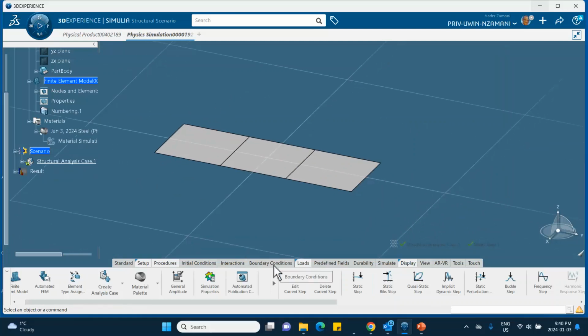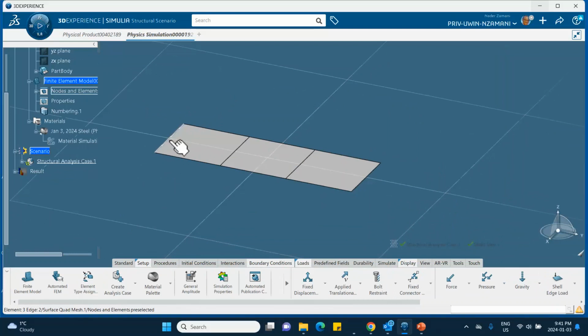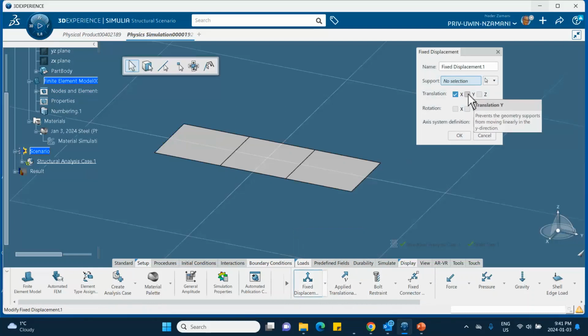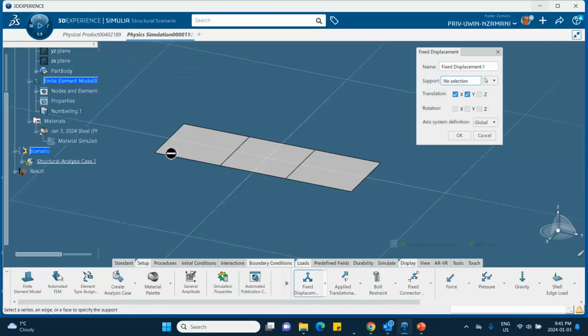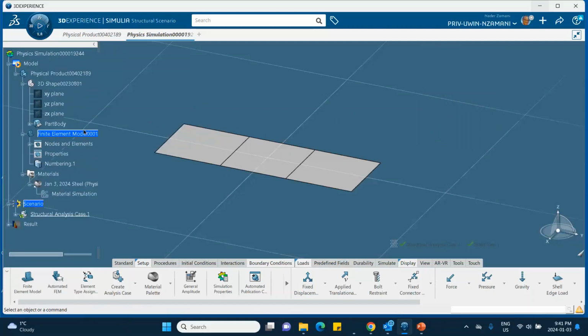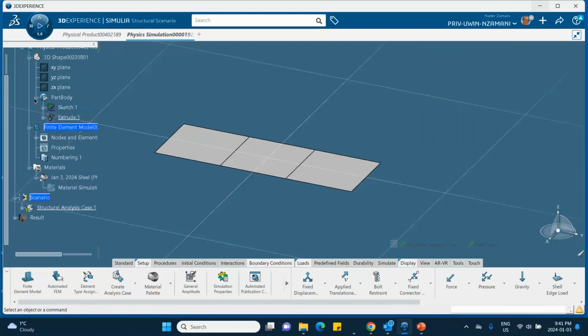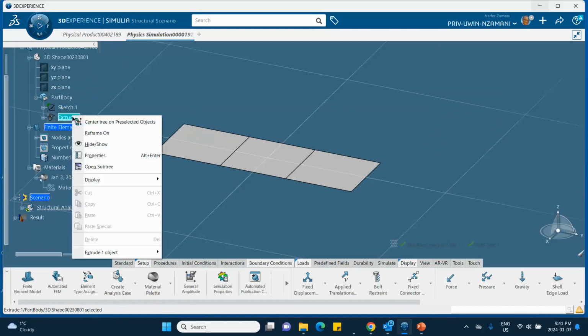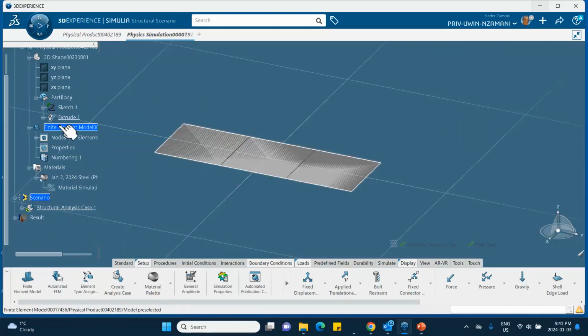So under the boundary conditions, we select this edge, and we say it's all restrained, so it's clamped, fixed displacements, all degrees of freedom, check. The only thing is that I can't select that point. Cancel that for a second. All right. So let's see. The reason I can't select it is, let's see now, my extrude is hidden. Right click, hide and show. Oops, hide and show.